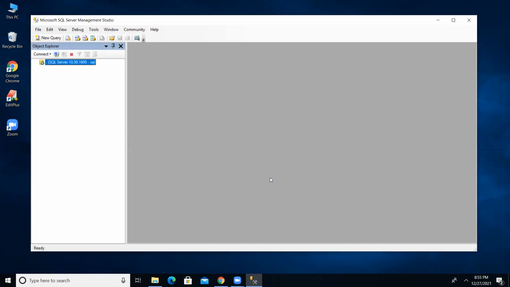Now it has to connect. If it is connected, then only your installation is correct. Yes, we connected. Now to work with your SQL Server, you have to choose New Query. Choose New Query.